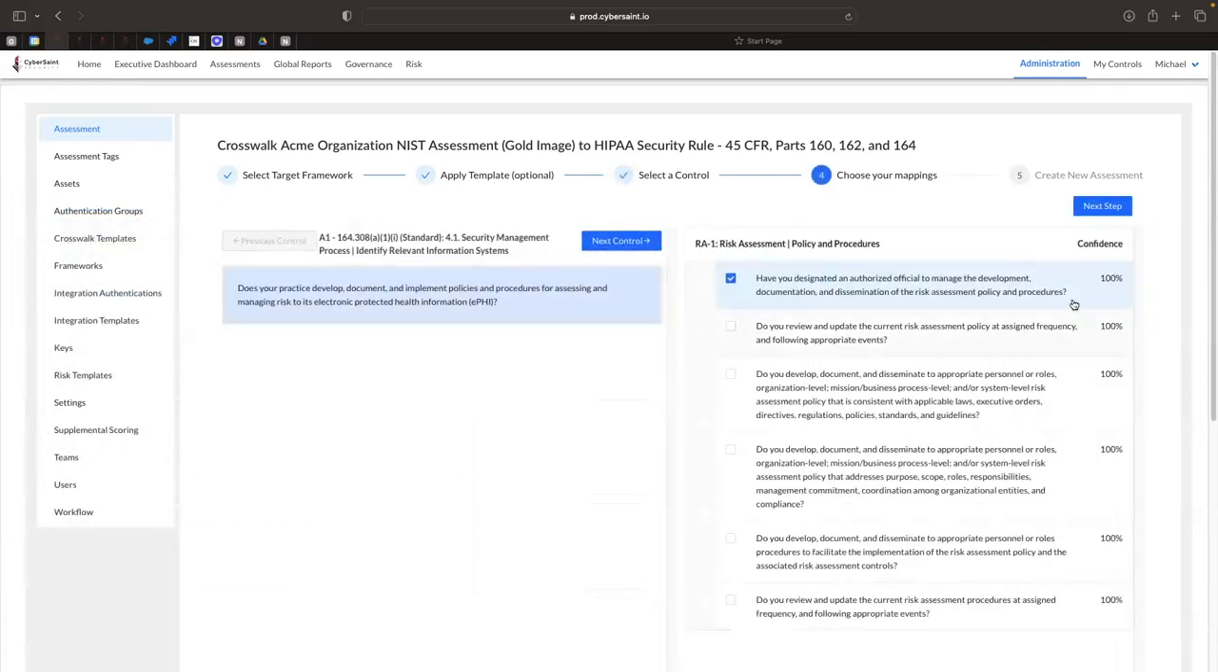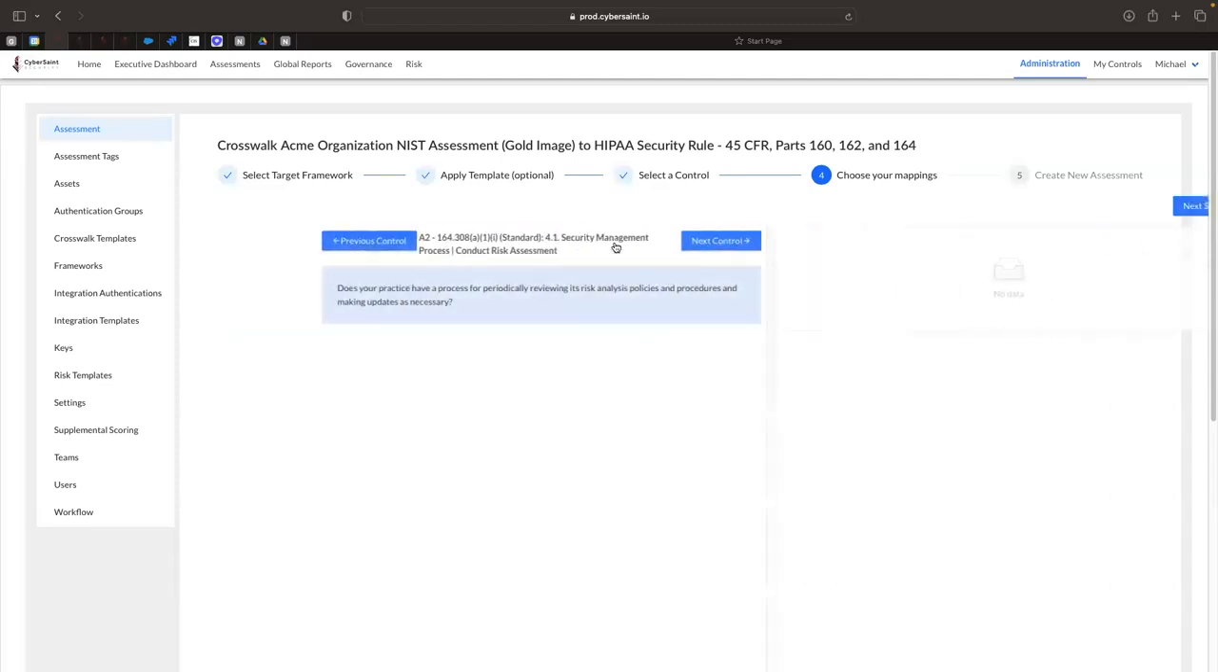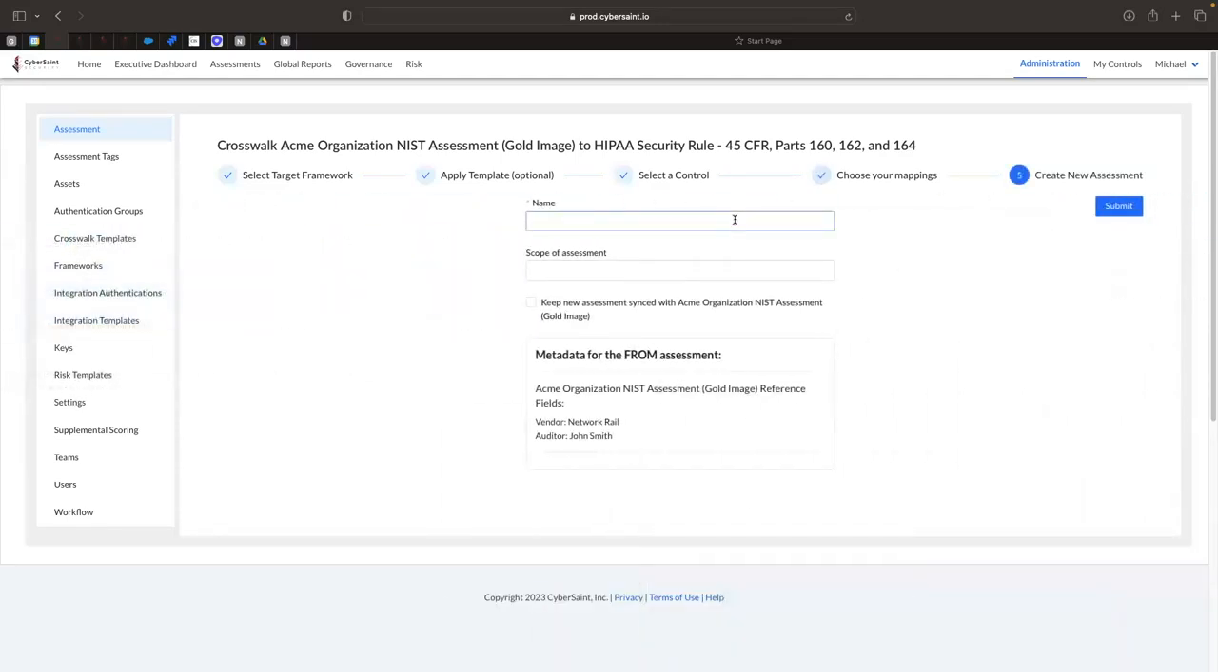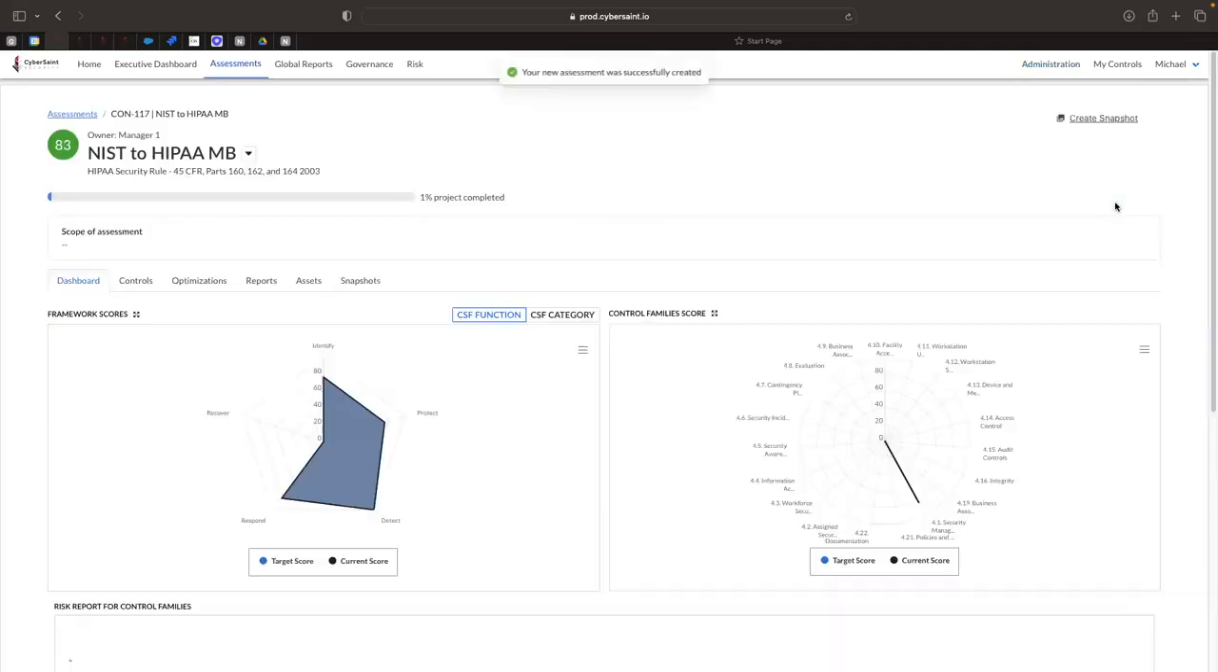Next, I can go and review the confidence score. I can select more options if I so choose, but I do not have to. Next, I can go to my next step. And the last thing that you need to do is go through and essentially provide a name and then make a selection of whether or not you want the assessment to be synced. So going to provide a name. In this case, I'm not going to sync this assessment, but I will show you what a synced assessment looks like here momentarily. Next, I'm going to click submit, and this is going to generate a new crosswalked assessment.